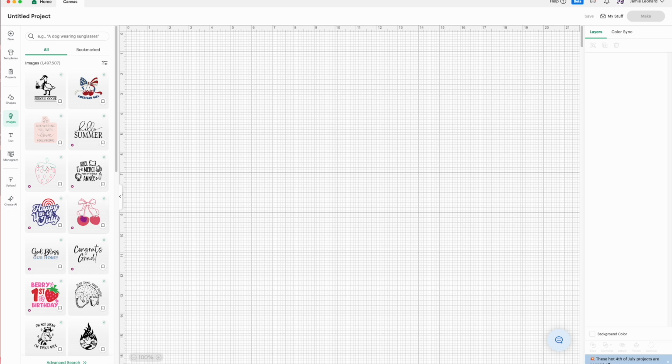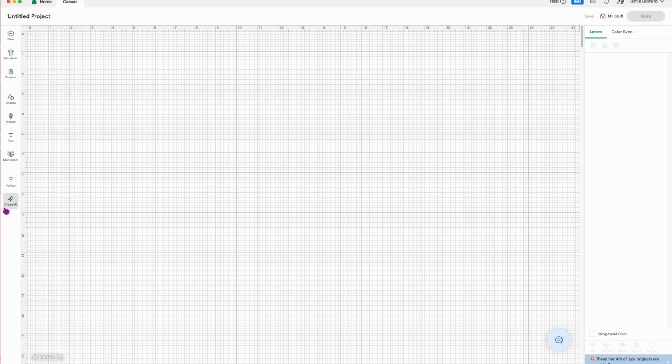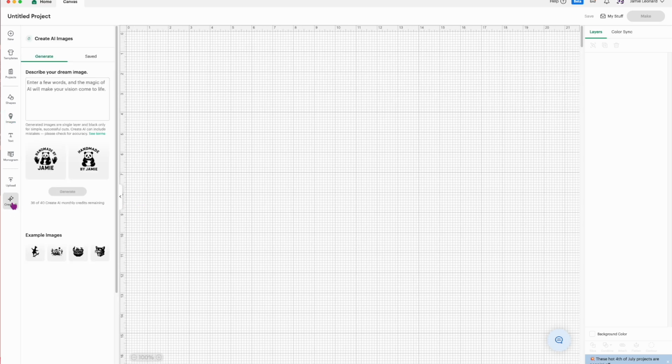Today, I want to show you an exciting new feature coming to Design Space soon. Right now, it's slowly rolling out to the beta version of Design Space, so not everybody has it yet. Just keep watching if you want to play with it. So we are getting the option to create AI images of our own inside of Design Space.